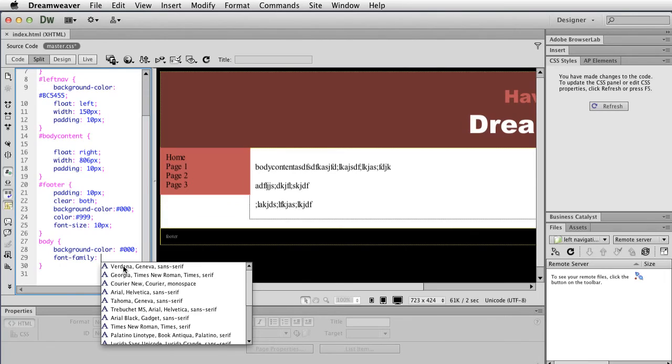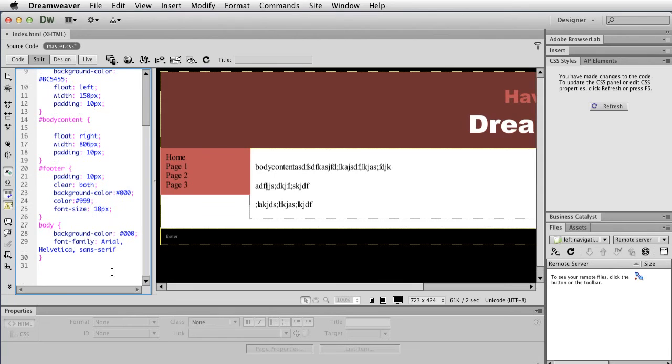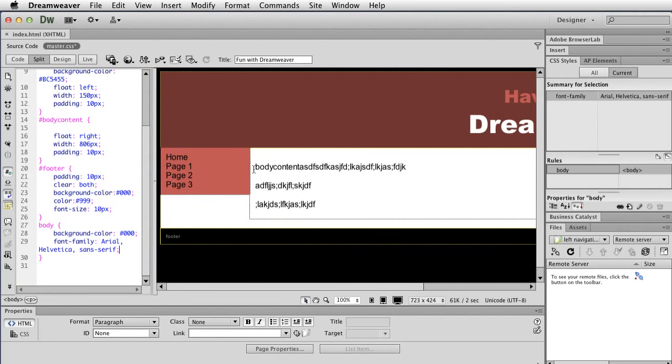If the person has Verdana, it's going to show up in Verdana. If they don't, it starts moving down. So I'm going to do the Arial. You have to make sure I have that closing semicolon. There you see that change.